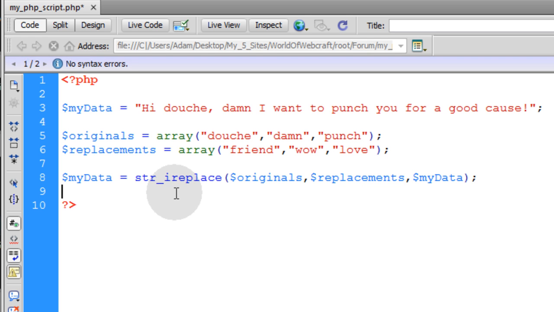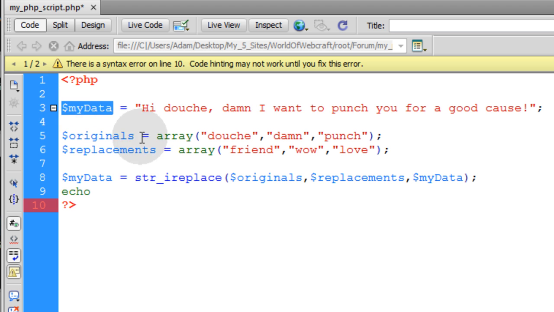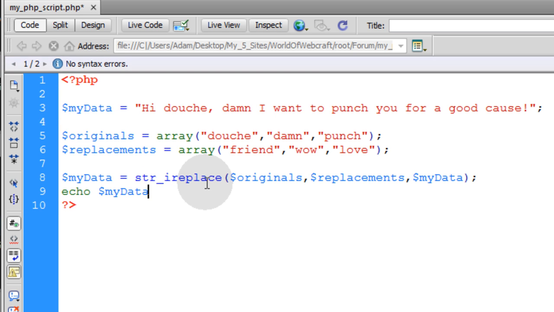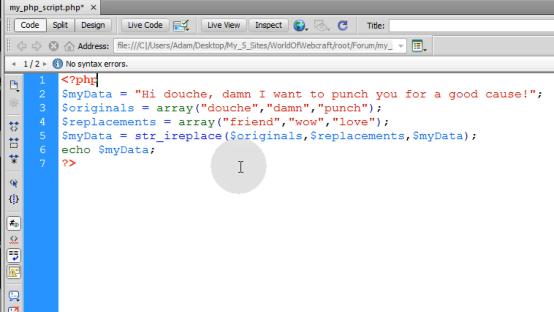Now all you have to do is echo out myData. So we'll grab just that variable, and echo out myData, and you'll see that it effectively replaces everything that you wanted to replace. And it's really only 3 lines of code that's taking care of the whole thing. I'm going to show you how to put this into a custom function in just a second.